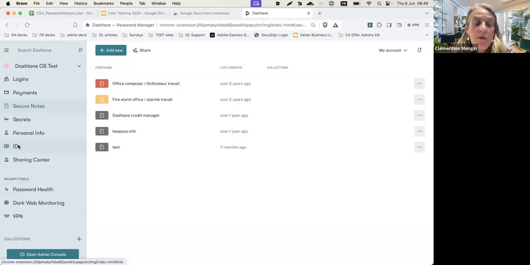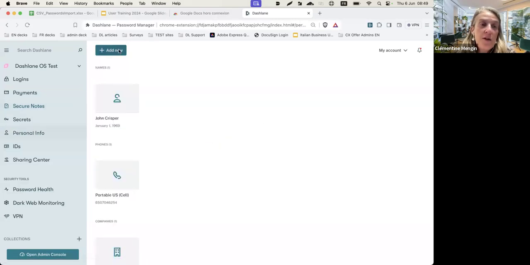It's up to you. If you want Dashlane to help you autofill some forms, you can do it. That's not a problem. But it's up to you if you want to put your first name, last name, your cell phone, business cell phone, your position, your company address, anything you want. So Dashlane will autofill that for you.